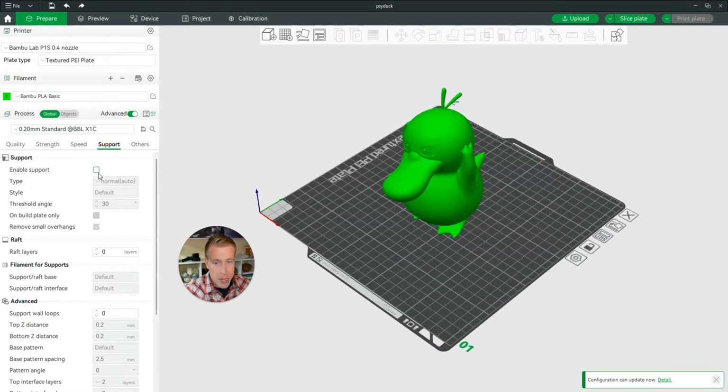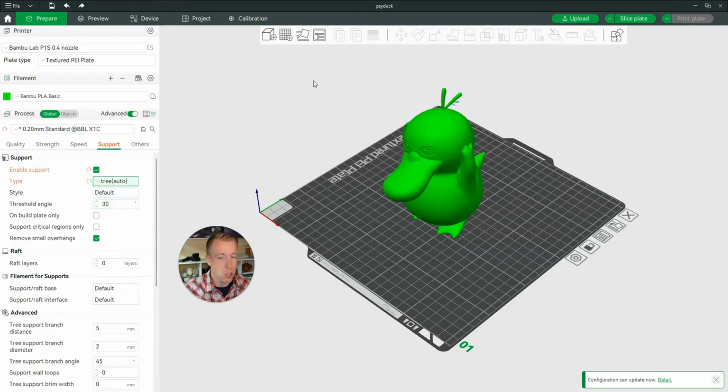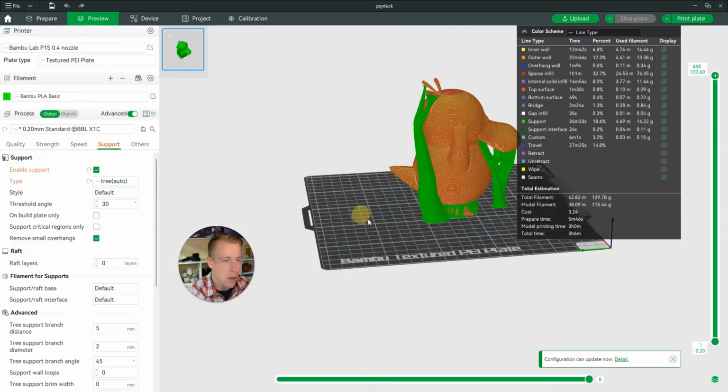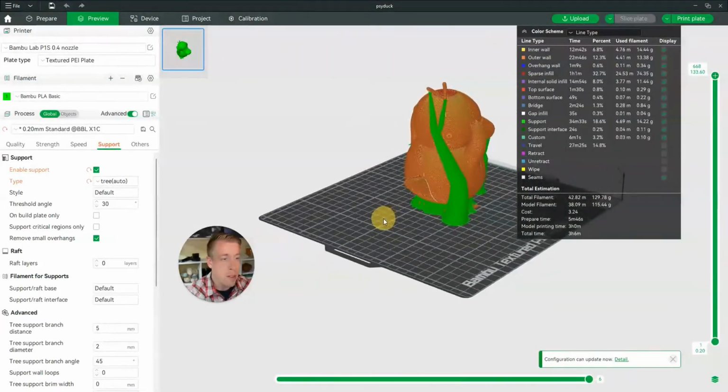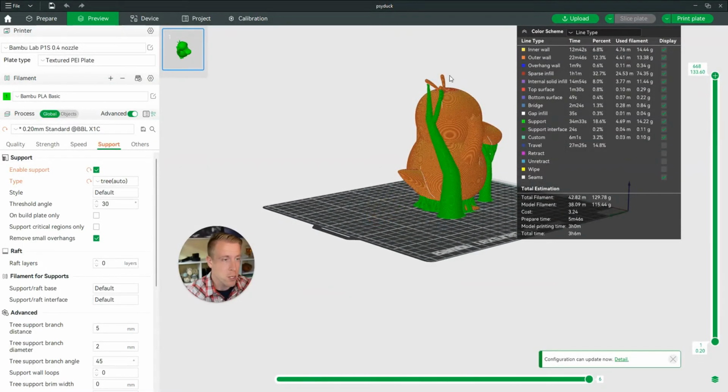Step number three is to add the auto supports. Chances are that's what you added. Maybe it's the tree autos. Let's slice this. And this is where it placed all the supports, and maybe there's an area where you don't want supports. So let's pretend this is the area right here I don't want supports.